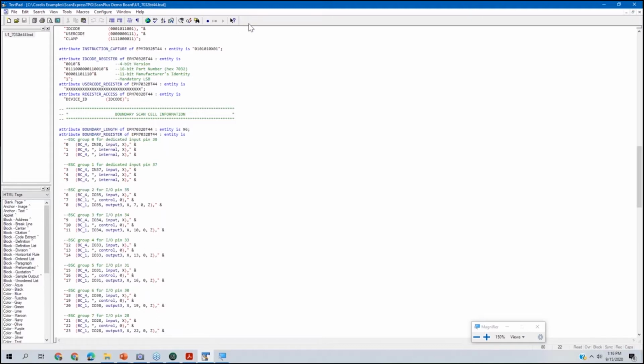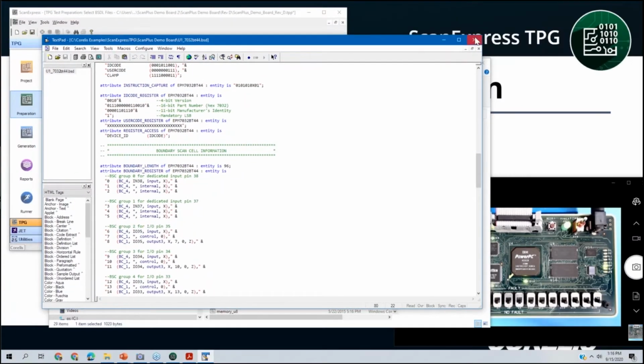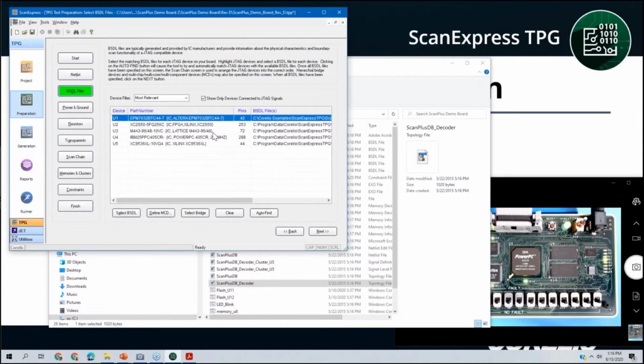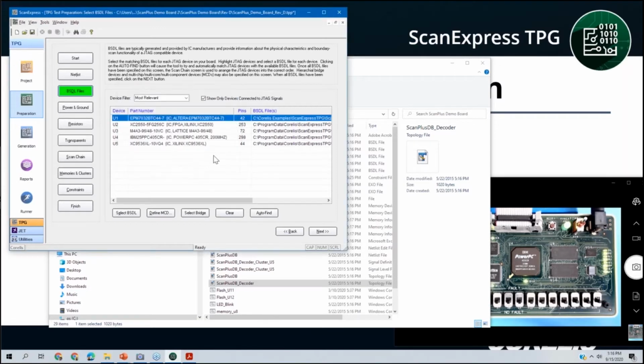So I'm not going to go into too much detail on BSDLs, but I just wanted to show you that very quickly to see what we're reading in here. This gives us information about how the parts work. If I had a hierarchical device like a JTAG bridge, like the Firecron JTS06BU or Texas Instruments 8997 or 96, then I could specify that here. And that will tell the software that there's a bridge that it needs to operate, and these devices are behind that JTAG bridge.